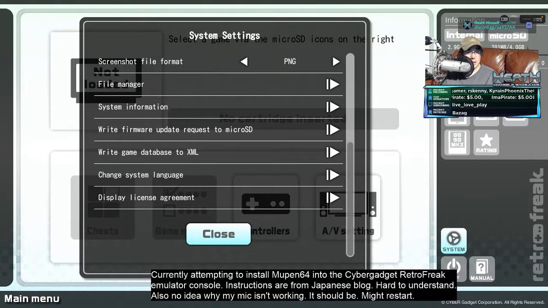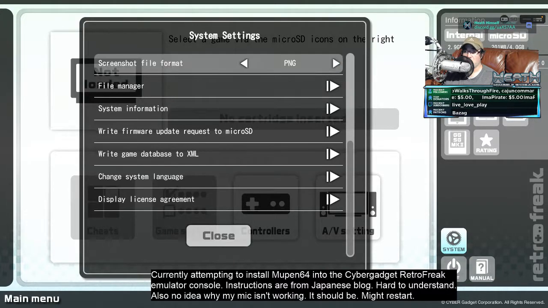Hey, Emma. Sorry, I'm not paying attention half the time. I'm over here. I have this emulator console called a RetroFreak that lets me play a whole bunch of old games from old systems. I'm currently trying to rig it so it will run a separate emulator from a console it doesn't normally emulate. Specifically Nintendo 64.